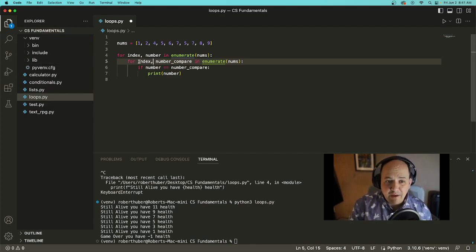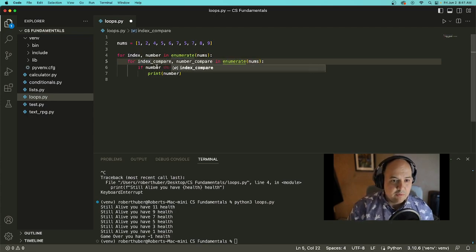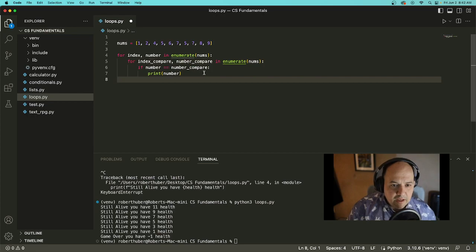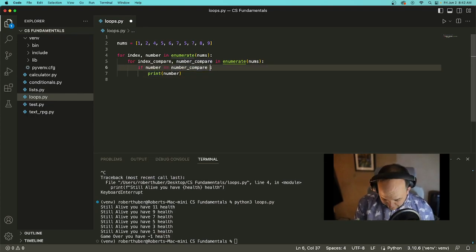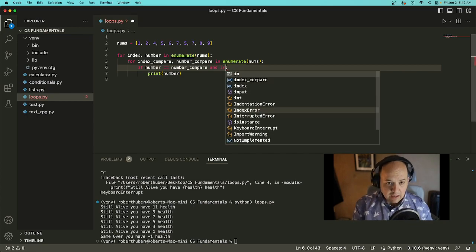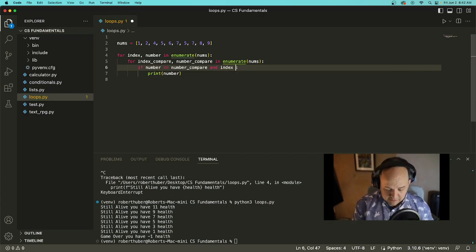Okay, so now we're going to get both, let's say, index and index compare, because we don't want the same. So we're going to say if the number equals the number and index does not equal index compare. So now I should explain a little bit what's going on here. Let me just pause for a second and explain this syntax.